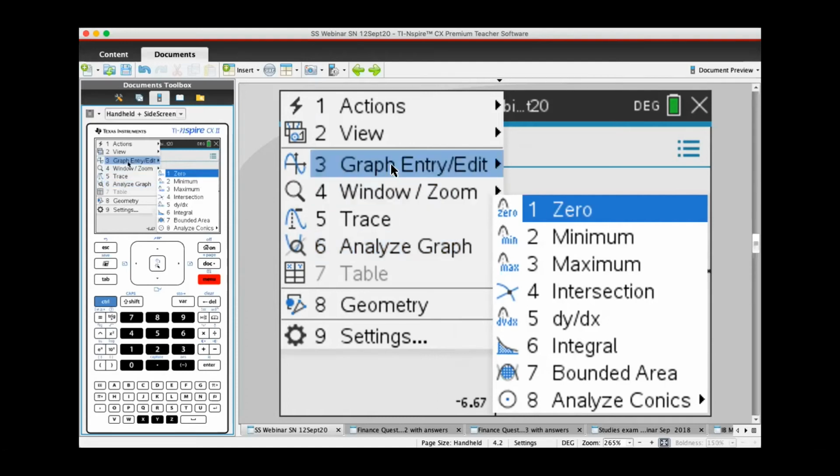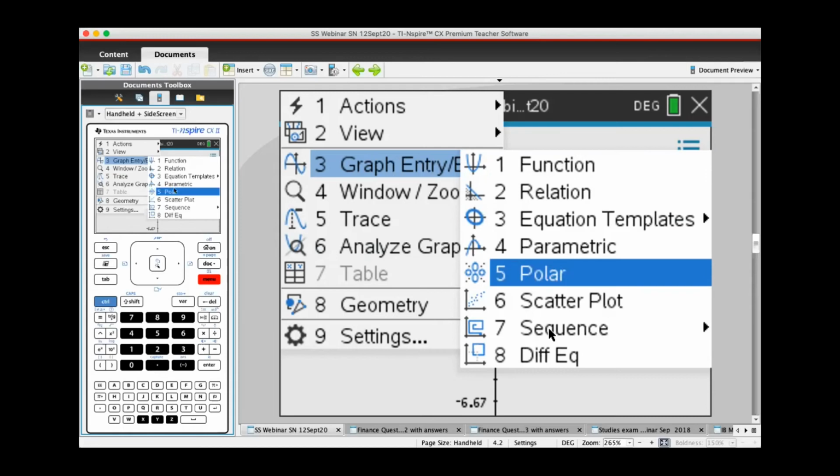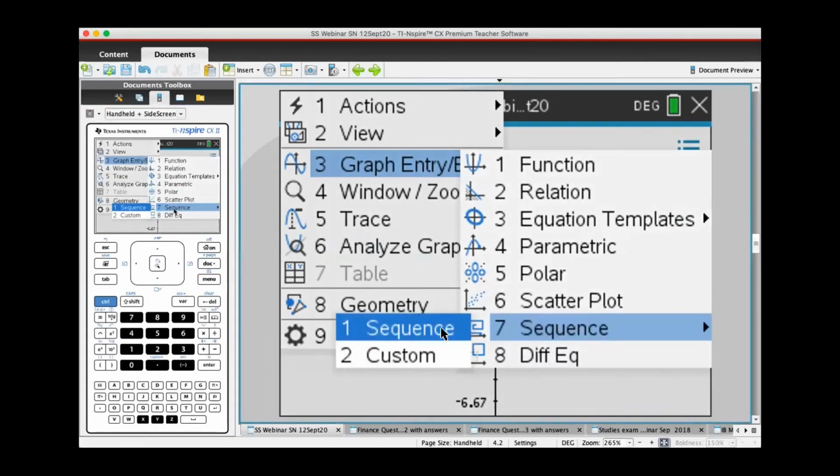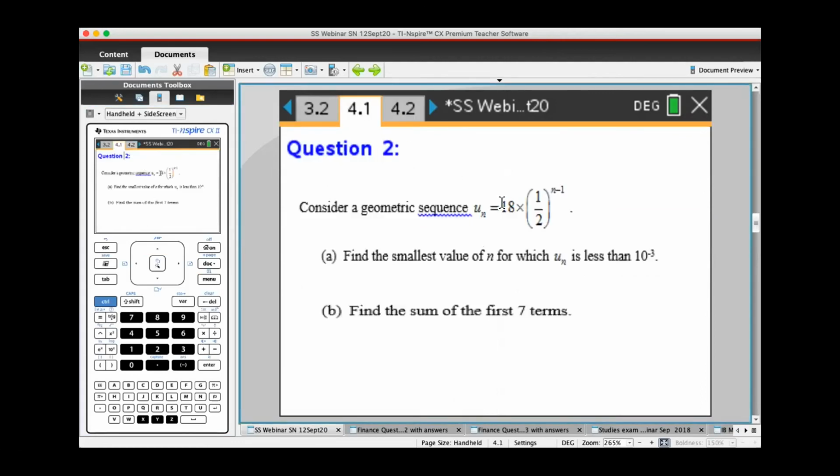So in this case, I go to the graph, right? And since it is a sequence, now sequences are functions that have discrete numbers in their domain. And that is why I am going to do the sequence. Right, I'm going to go to the sequence, right? And I can go, if you go tab up. Okay. And I'm going to define this now. I'm going to use this 18 times half raised to n minus 1.